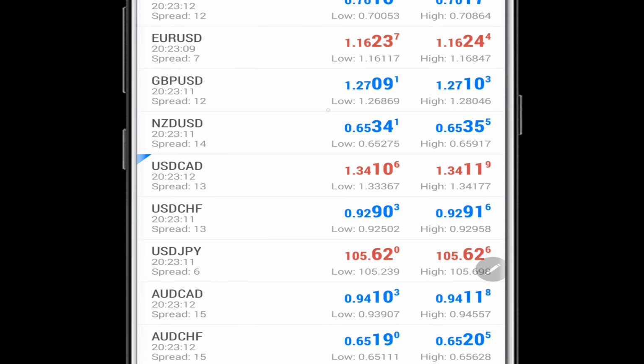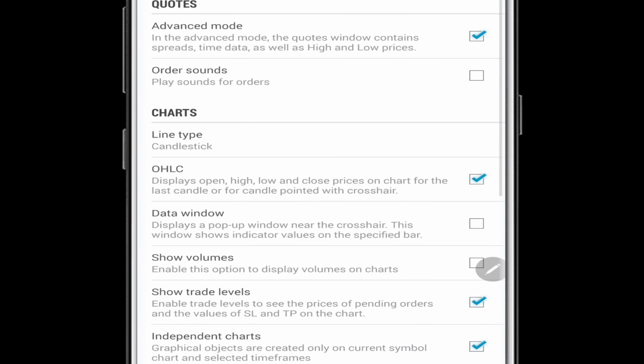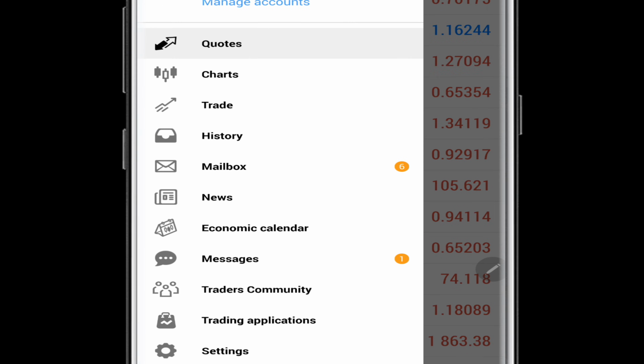Right now, you can see that mine has a lot of information on it. If I hit the menu button again, and I go down here to settings, as you can see, I have an advanced mode at the very top. If I uncheck that, and I go back to my screen, now you see I have more of a basic layout, which just has the name of the pair and the low and the high price. So I go back to my menu button, go back to my settings.